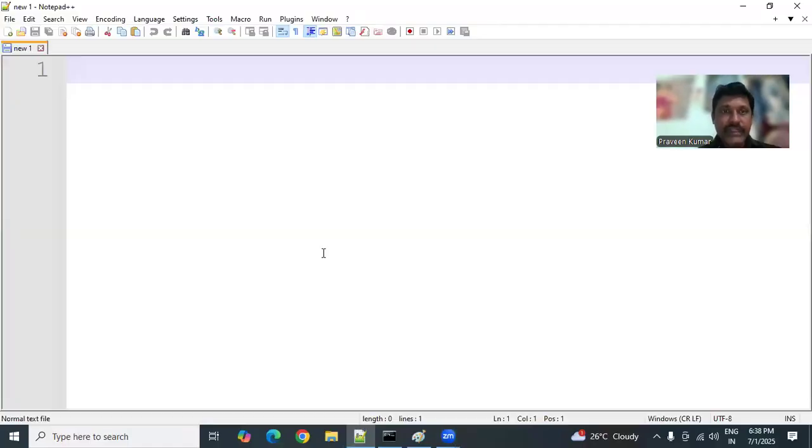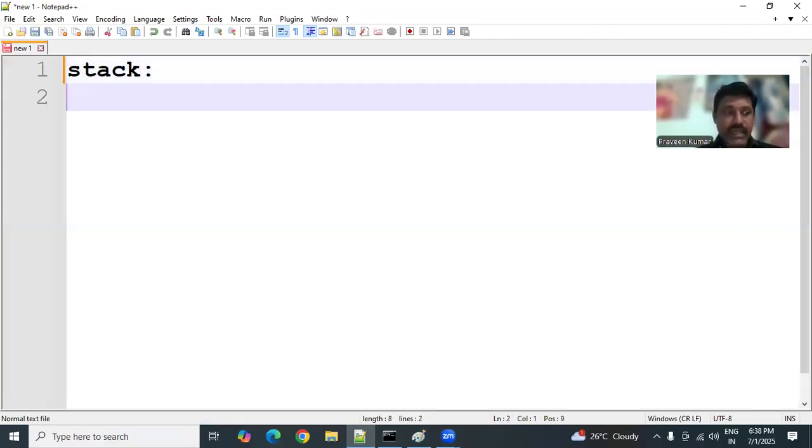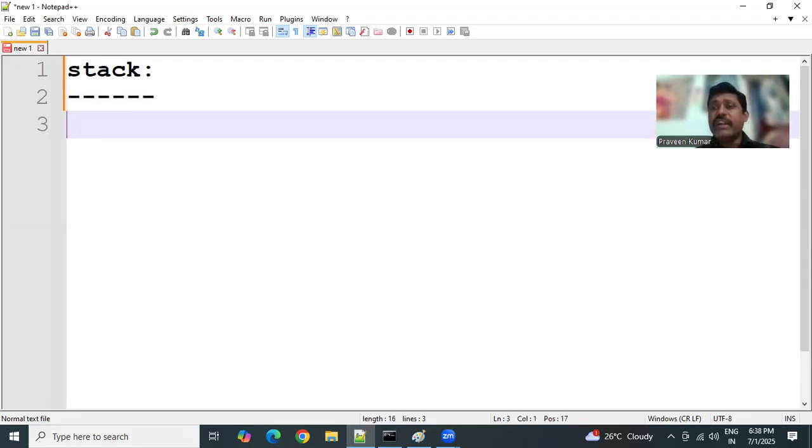Hello everyone. In this video, we are going to discuss what is a stack, what are the operations of the stack, and what are the stack applications. A stack is an ordered collection of elements where insertions and deletions are performed from the same end.